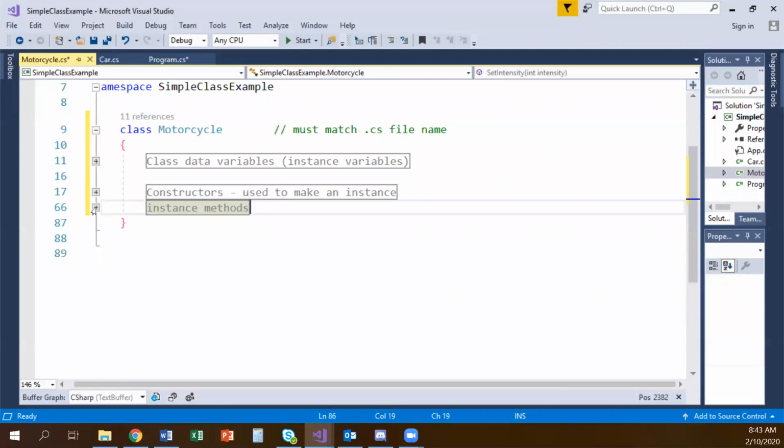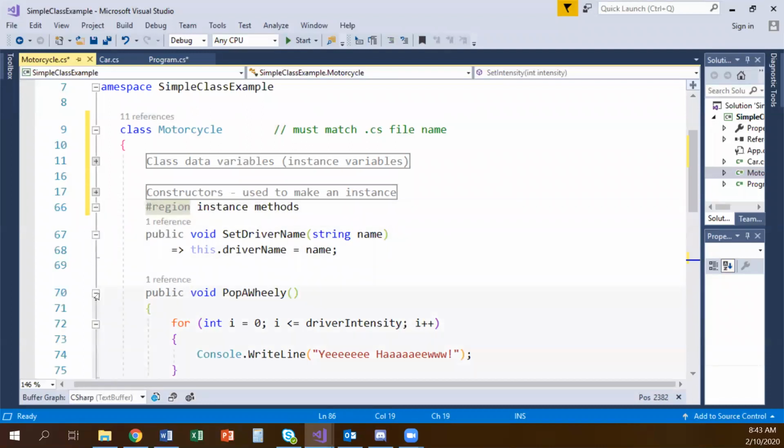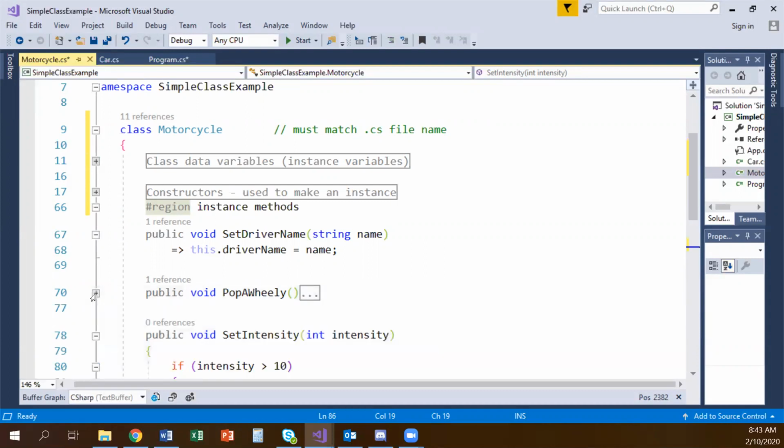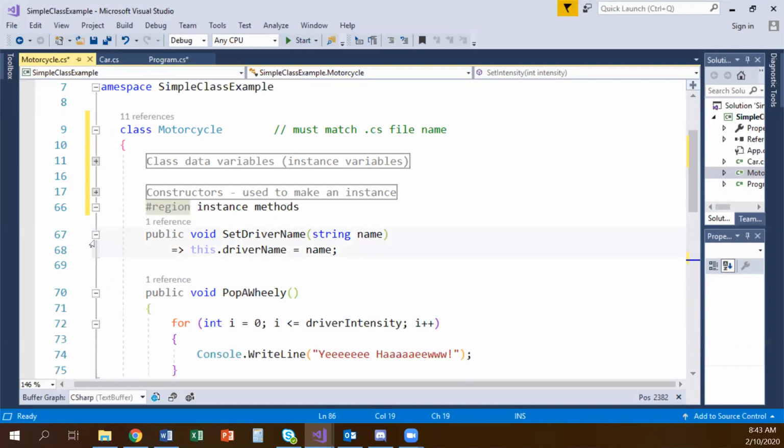Now in our instance methods, if I expand those, notice that every method already has a roll-up point already given to it, so we can handle that. Now, looking at our set driver name method, it has some interesting code. So this method is using a Lambda expression. Let's put a comment in there about that.